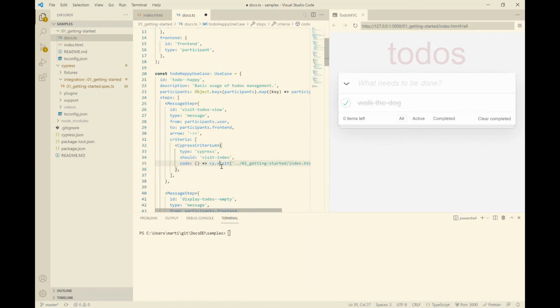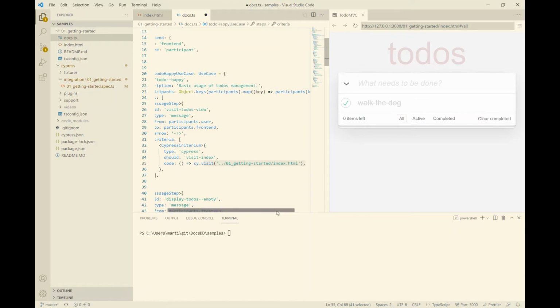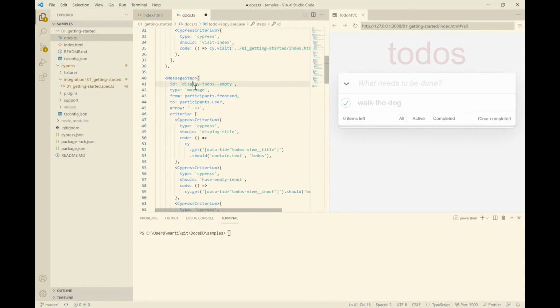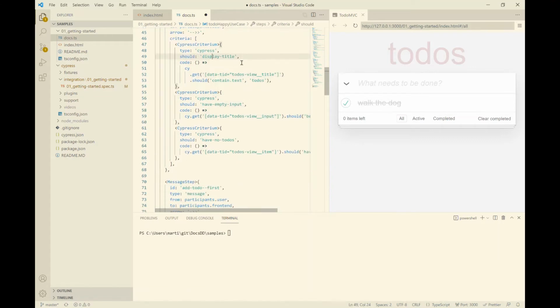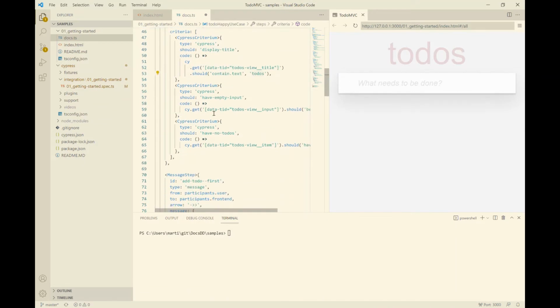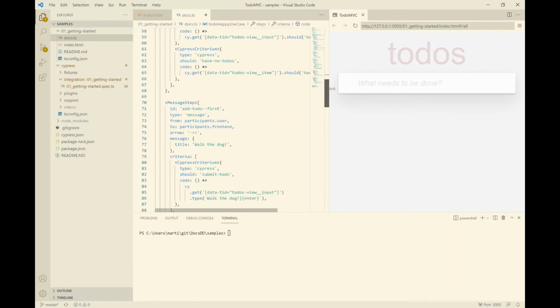So let's say Cypress, please visit the index.html file. Once you've done this, the step is completed, and we want to make sure that the front-end responds to the user with a message, and the criteria here are that the page title is displayed and contains to-dos, that the input for adding a new to-do is empty, and then there is no to-do yet when I start the application. Those are the criteria for the second step of the use case.